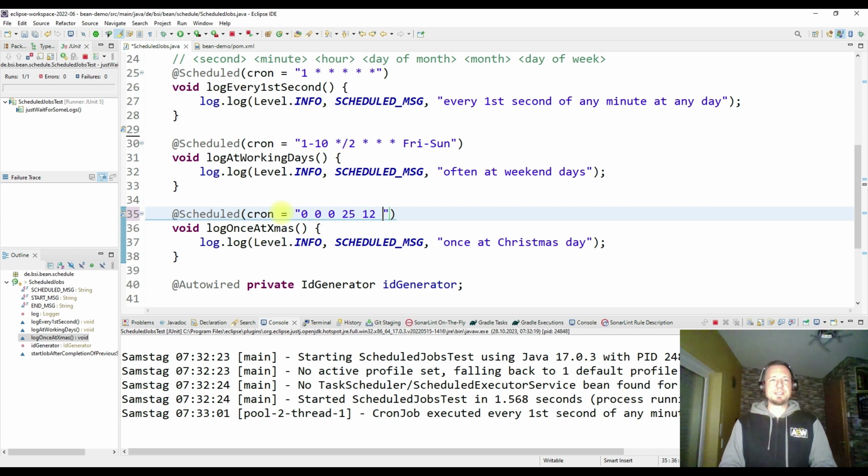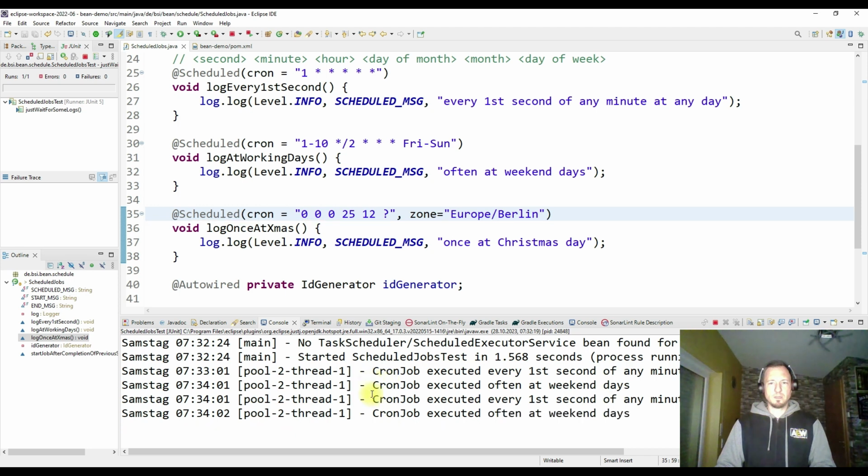And the day of the week doesn't matter. It might be a Friday this year, a Sunday next year. So we can also use a question mark to say that this day doesn't matter. And finally, we have to define the time zone. So we can use the property zone to say that this is the Europe/Berlin time zone. Okay, so let's have a look.